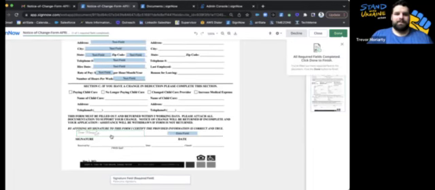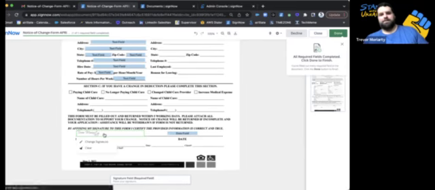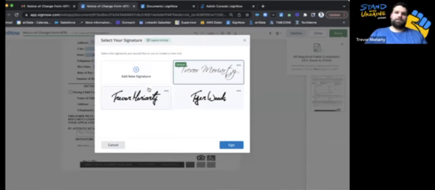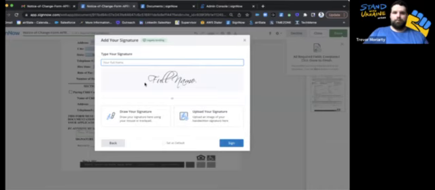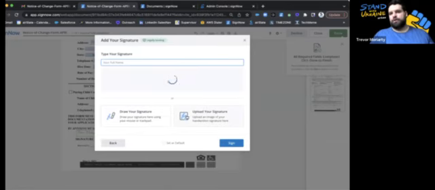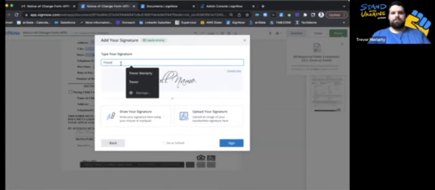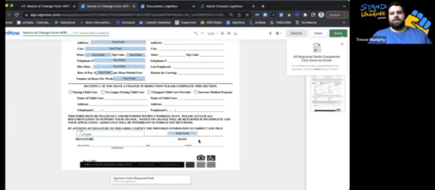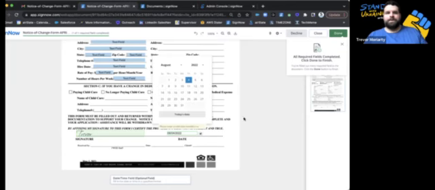And then sign here. Since I've signed a bunch of times, it recognizes my signature, but if it's your first time signing, this is basically what pops up when you hit that signature field. You can type, draw, or upload your signature. I just type, sign, validate.